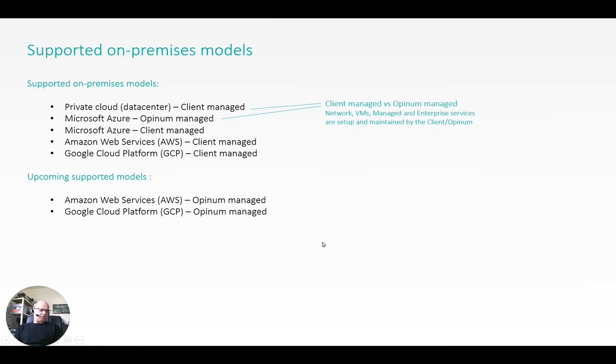Right, now let's quickly review the supported on-premises models. We support five models. The first one is private cloud, your own data center. So you have your own hardware, or you have a data center provider that you work with, and you can provision VMs, the managed services, Kubernetes cluster, and then, as we said, we can deploy our application there.